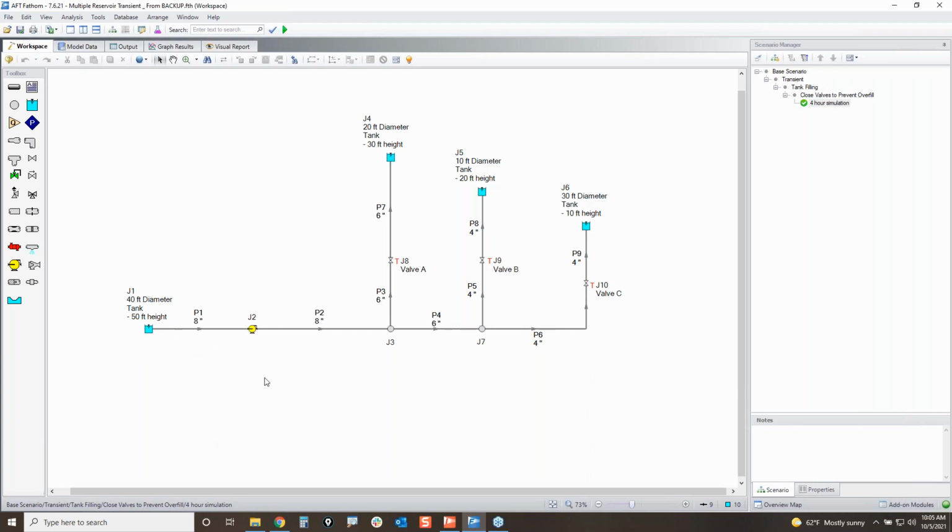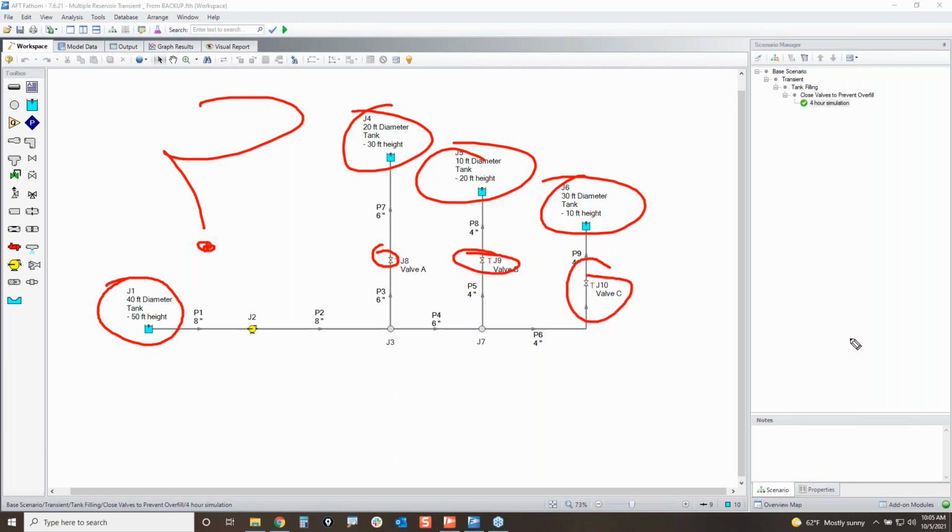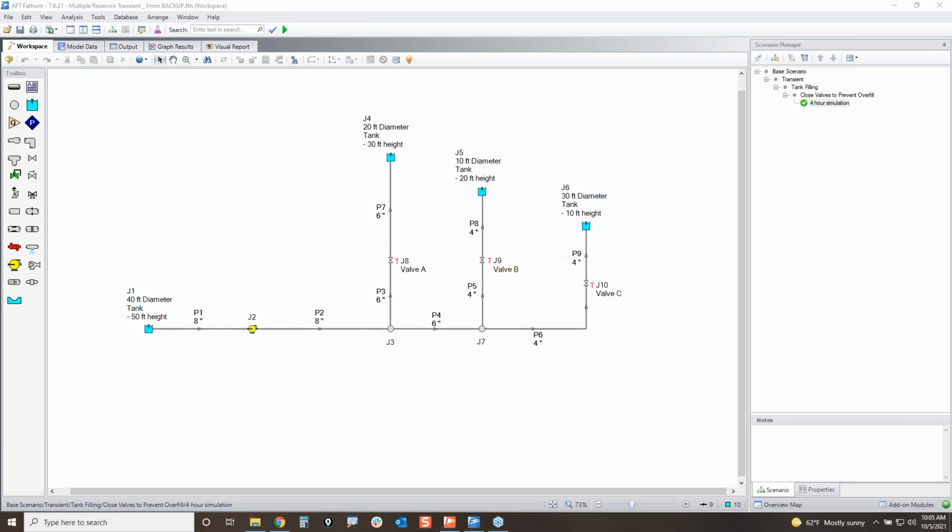So I am doing a simulation where I'm pumping water up to these 3 discharge reservoirs. And with this being a transient analysis, I want to know how long does it take to fill up each reservoir, and how much does the supply tank drain, and when do each of these valves close in order to prevent their associated tanks from overfilling. So that's what we're trying to figure out today.